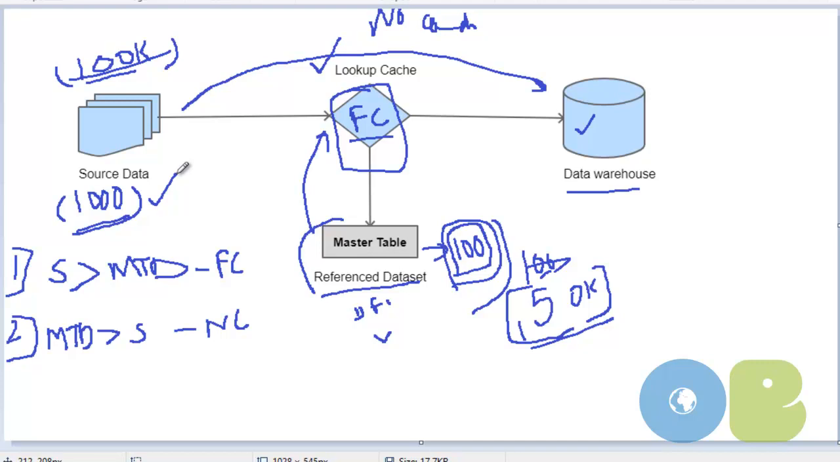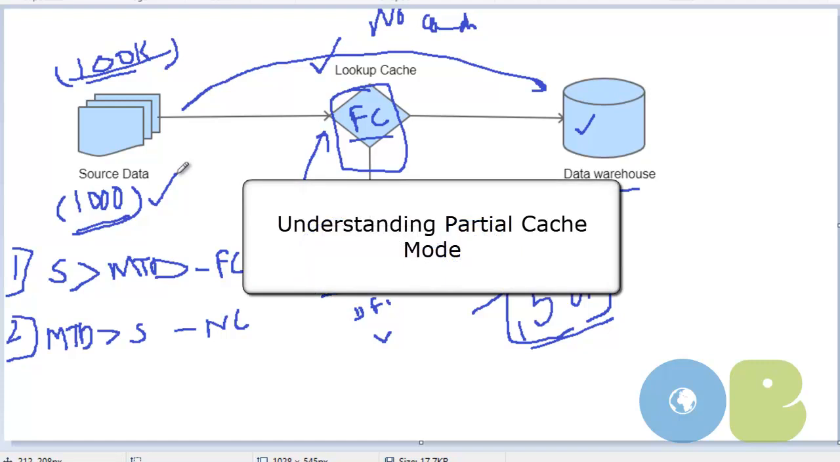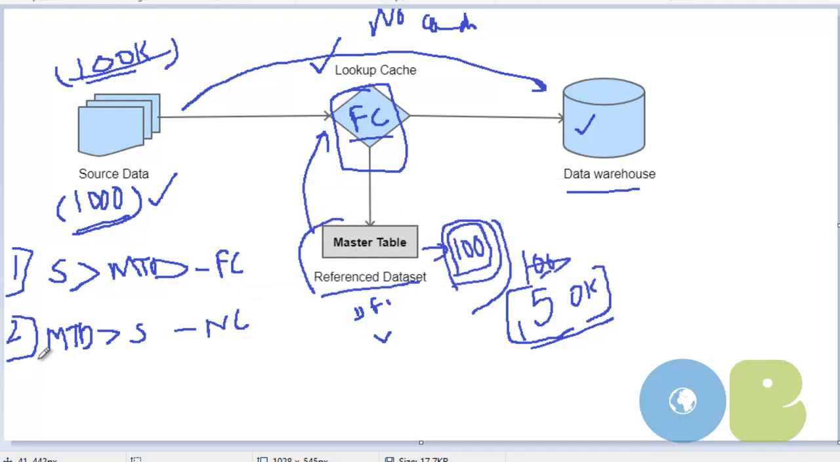Now guys, let's move on to our final cache mode setting, that is our partial cache mode. One more point, guys, I forgot to mention previously in the no cache mode: in case you want to disable the cache mode of the lookup component, then please select the no cache mode. By selecting the no cache mode, you are disabling the cache mode of the lookup component, so you will not cache anything into memory, and everything will come from the data warehouse only. So this is all about the no cache mode.